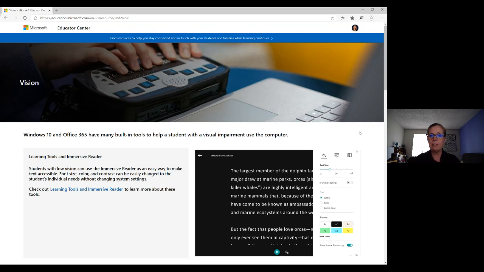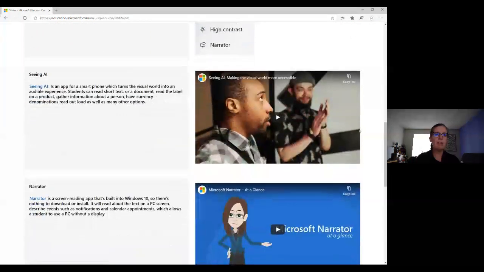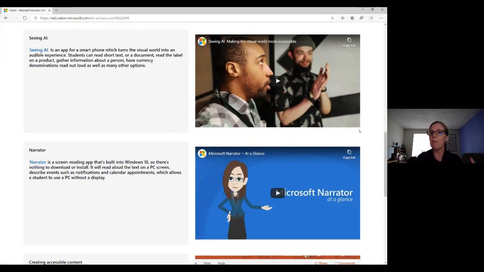So we can scroll down a little bit, looking at some of the other ones. Seeing AI, which is an app which allows you to really explore the world around you. And I call out Narrator in here because Narrator is a built-in screen reader. This is another tool that really makes it non-stigmatizing. So we can think about the screen reading tool built right into Windows 10, and there's been so much work done on it. It's very usable and it's very easy to use. That is accessible and that's already there.